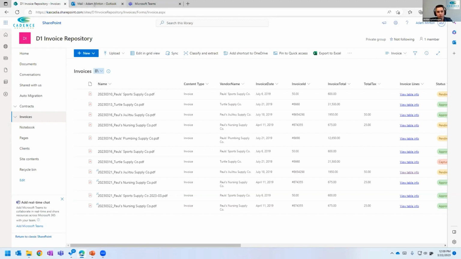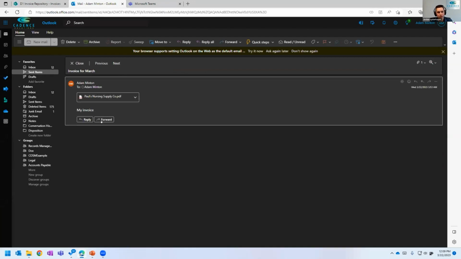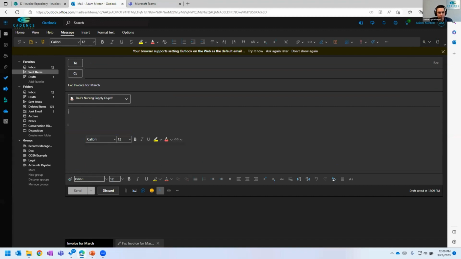So the scenario I'm going to run through is we're actually going to email an invoice into a mailbox. And we're going to pick that invoice up with Microsoft Syntex and go through the validation on it.